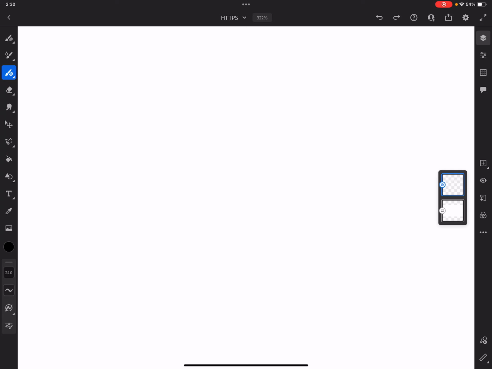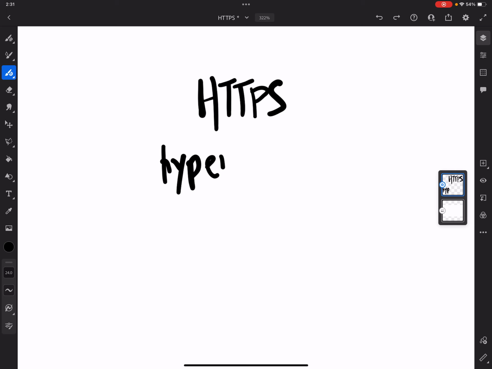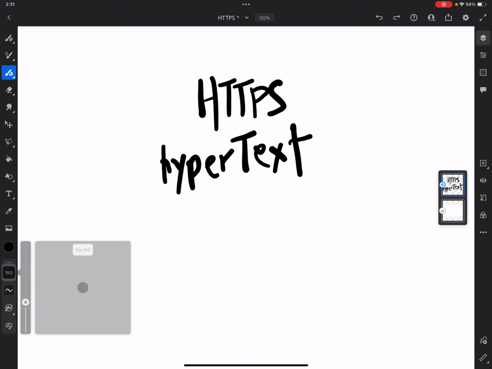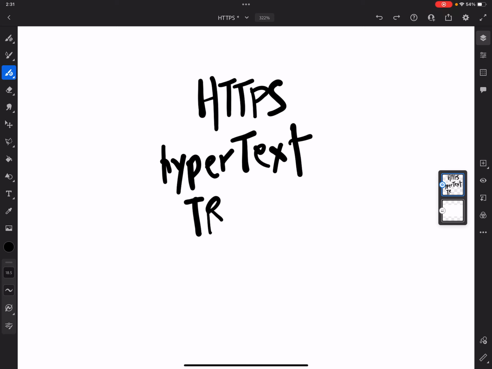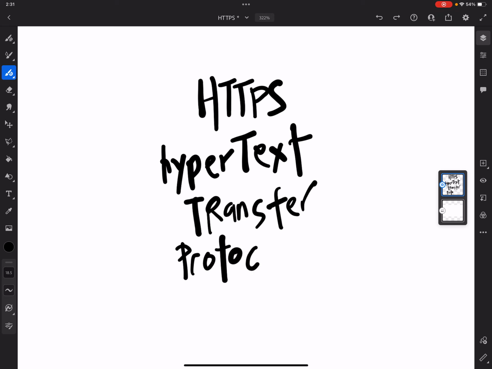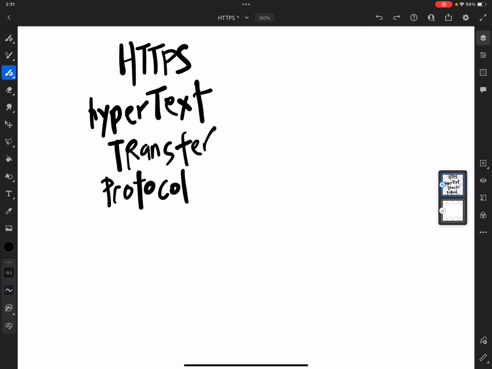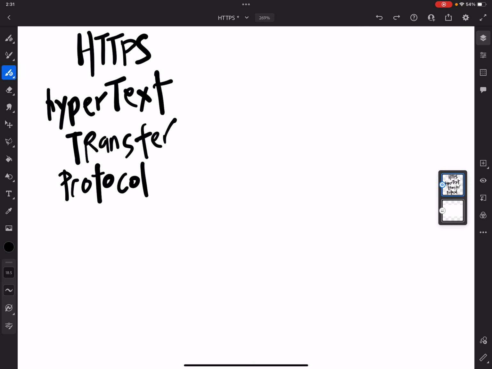In this video we're going to try to illustrate how HTTPS works. HTTPS stands for Hypertext Transfer Protocol. Okay, so it starts with a user.